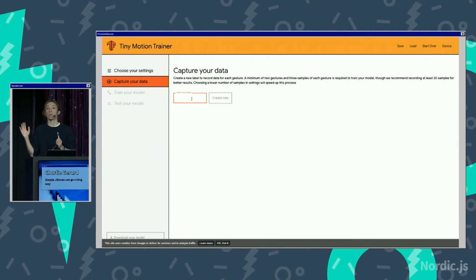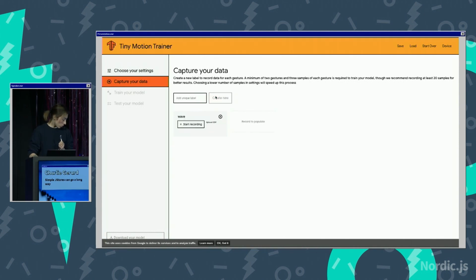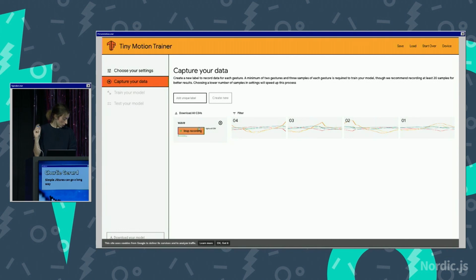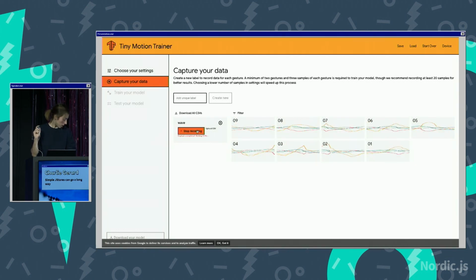So then capturing data. We're going to pick two gestures. I'm going to start with a simple wave, and you add a label to be able to recognize it later on. So I create my new gesture, and then I click on it. I'm going to hold my board and start recording. I'm just waving. I'm going to stop at about 10, or 11, whatever.